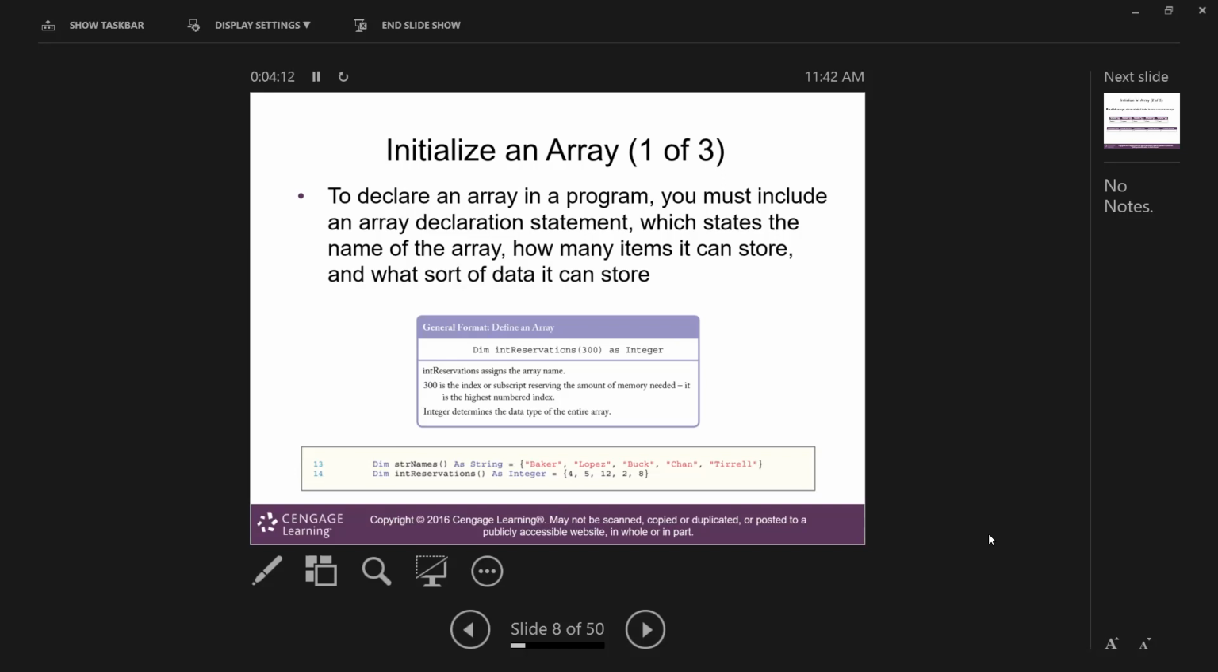Now here is one thing. In Visual Basic, when we define our array, we have Int reservations 300. So this 300 is the maximum index number. You can see the highest max number. So our elements will have index numbers from 0 to 300, which is totally 301 elements.